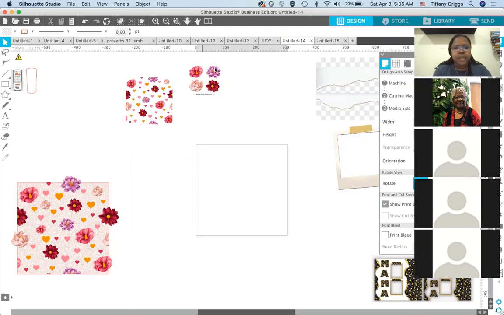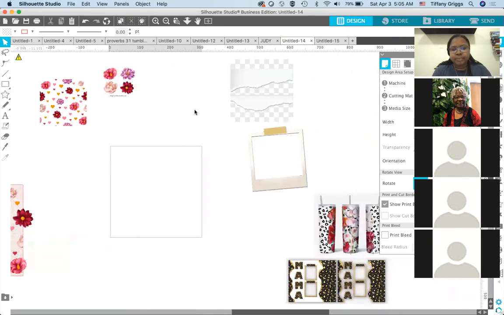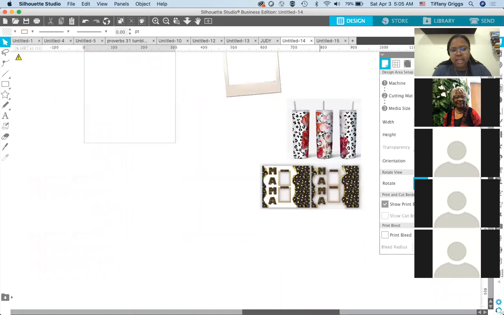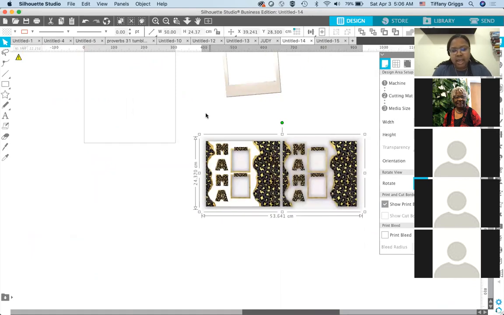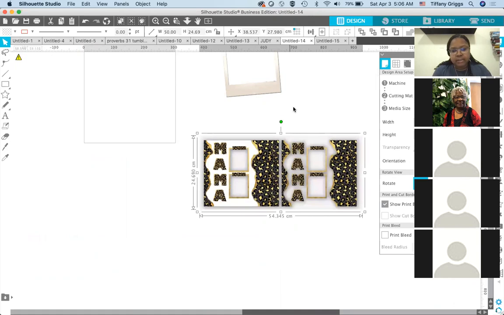Yes. Okay. So these here are the flowers that I got off Google, and I'll show you. We'll go from the very beginning, where to get that from. And then, not that one. This is the inspiration piece that we are going to create for a tumbler.